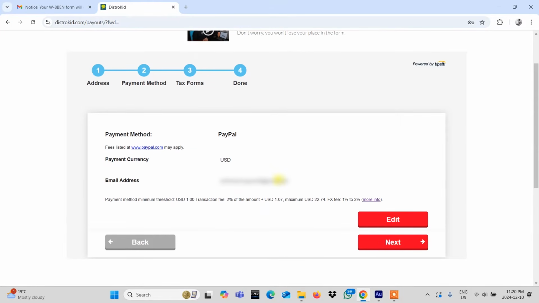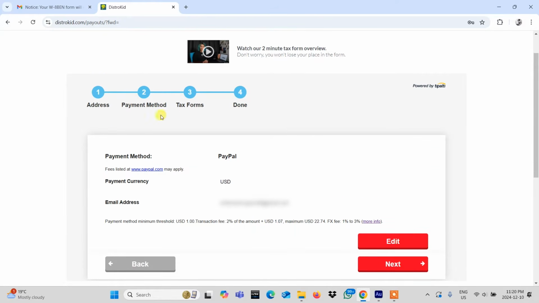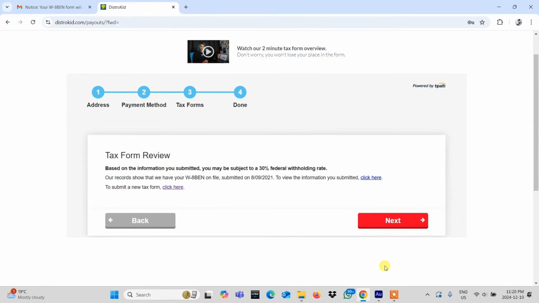And at this point, you're supposed to select what payment method you're going to use. You can see this kind of flow chart we are following from the first to the fourth. The first is the address, the second is the payment method. My payment method is PayPal. That's my preferred payment method, along with the currency, which is USD, and the email that my PayPal is tied to is this one. So we move on to the next one. I don't need to change any of that.